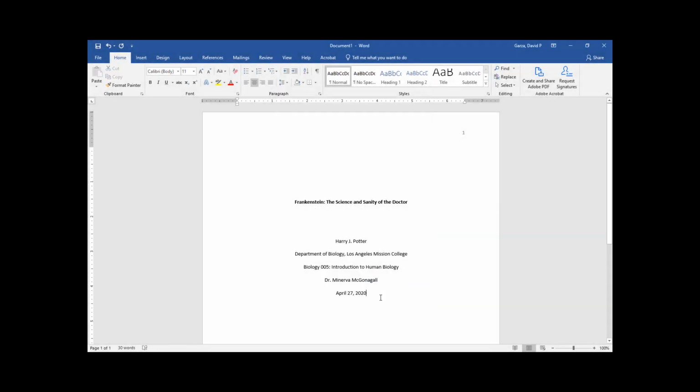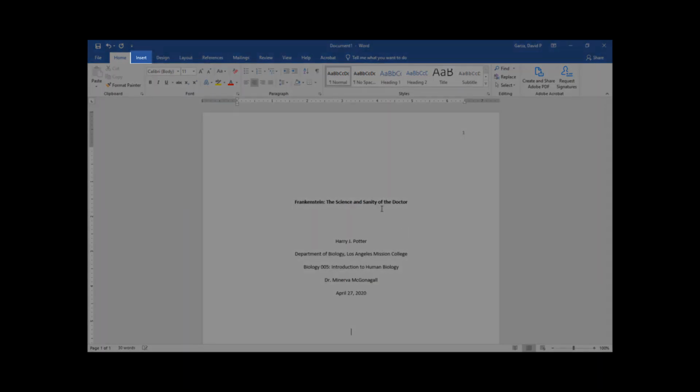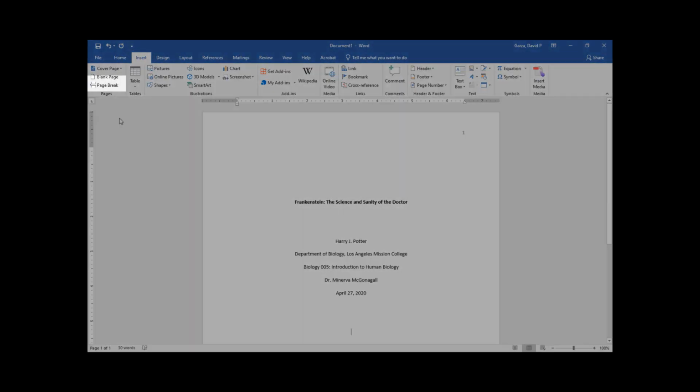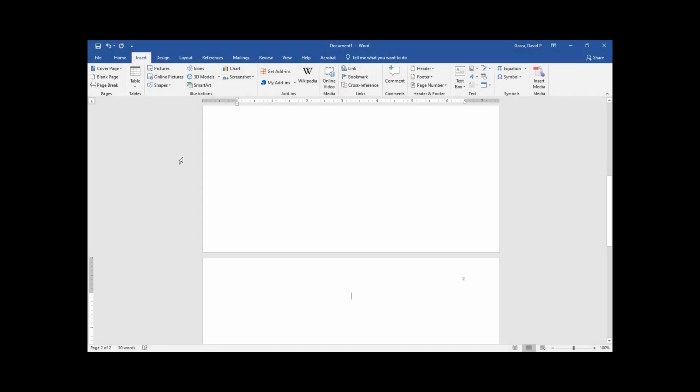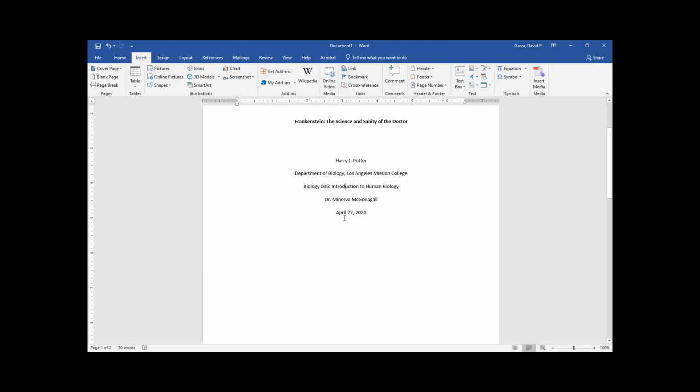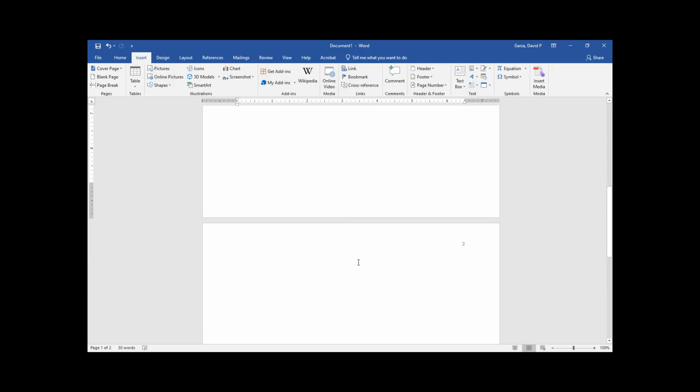Now that you have finished the cover page, you can begin a new page by going to the Insert tab and selecting Page Break. And at the top of the new page, you can begin by typing or pasting the title of your paper, and then you can begin the first paragraph of your paper.